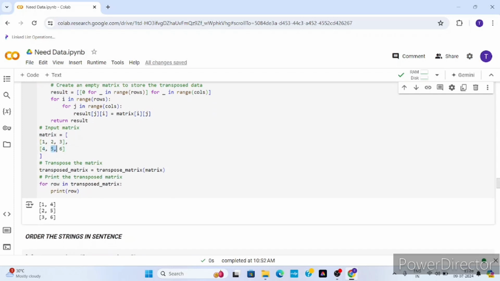Also for 5, the position is 1 comma 1, so it will be in the same position. The value 3 is at 0 comma 2, right? So it will go to 2 comma 0. So I'm just going to create another matrix here and put the values here. That's what this means: j of i equal to i of j. I'm just going to swap these indices, and that's it.